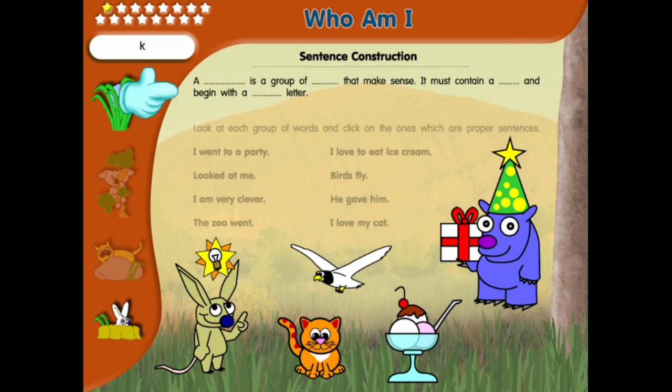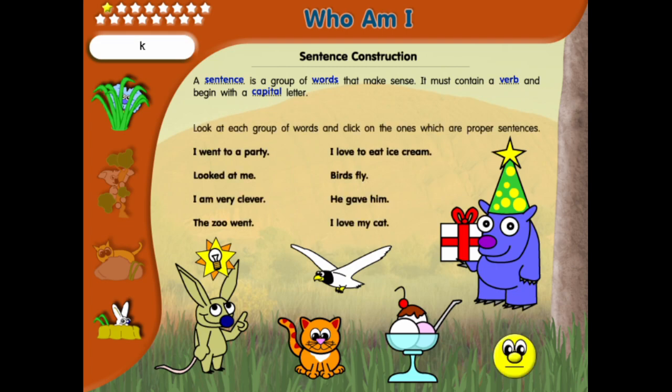Who am I? Complete the definition. Sentence. Word. Capital. A sentence is a group of words that make sense. It must contain a verb and begin with a capital letter. Look at each group of words and click on the ones which are proper sentences. When you are done, just check your answers by clicking on the smiley face below.